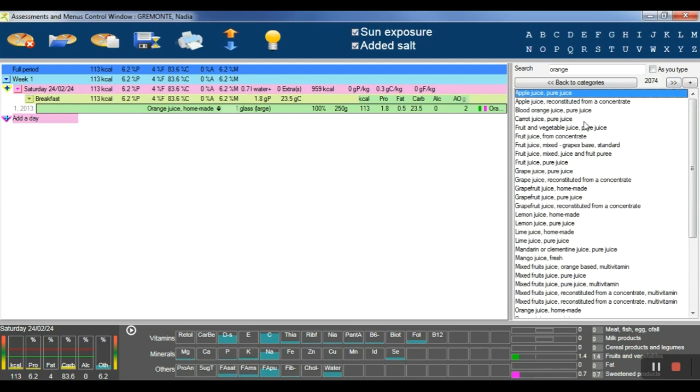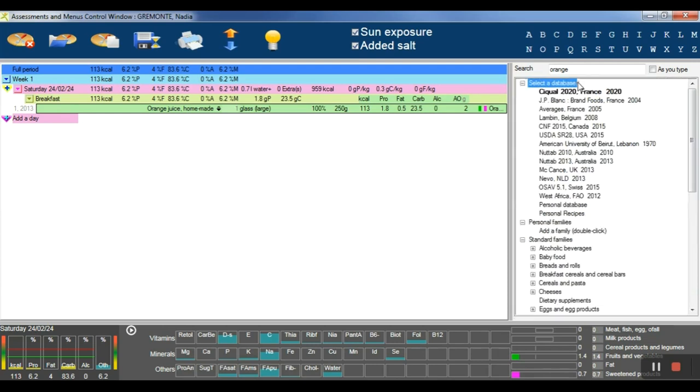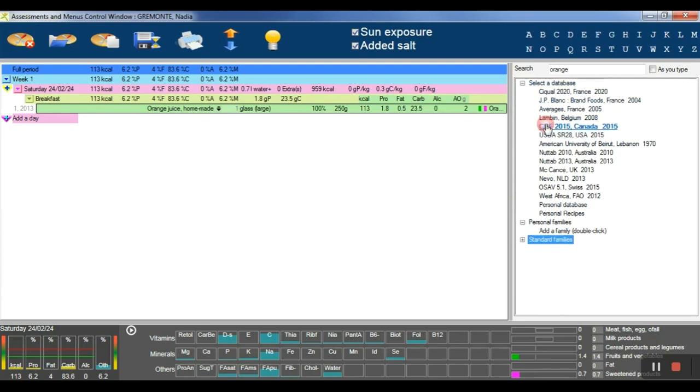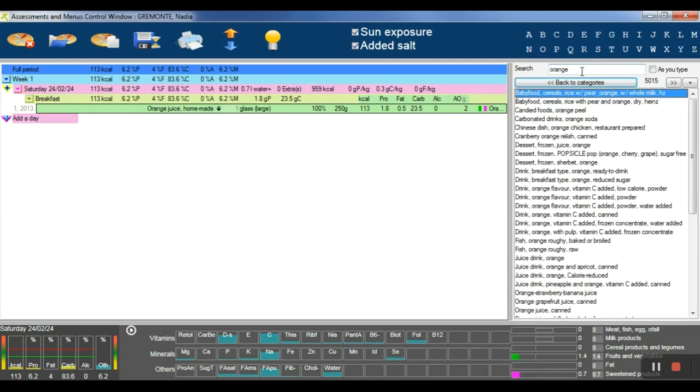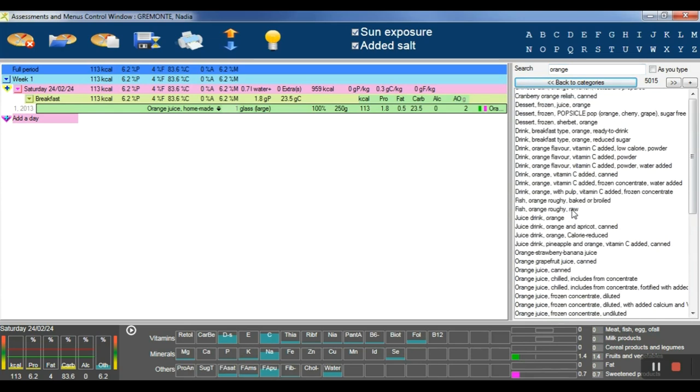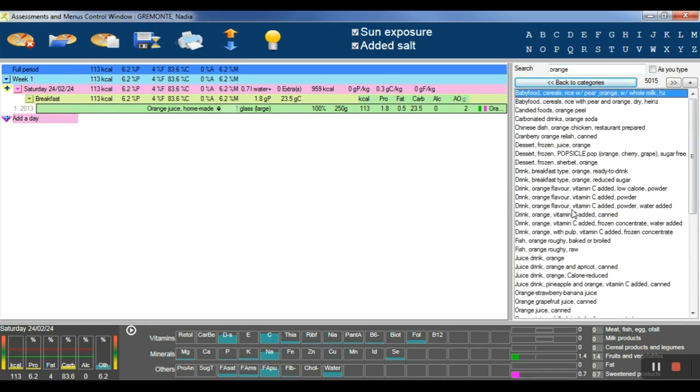You can also find a food by searching for it in a food category or subcategory. If you cannot find the food you want in the current database, you can try in another. If the food you are looking for is not available in any database, you can create it.